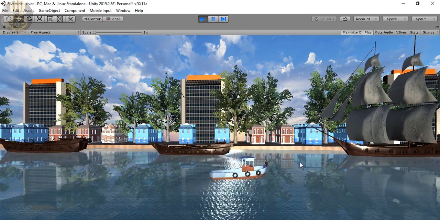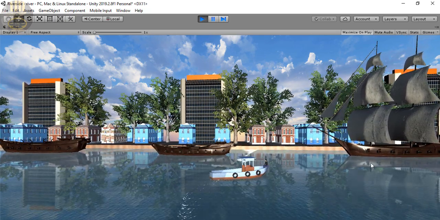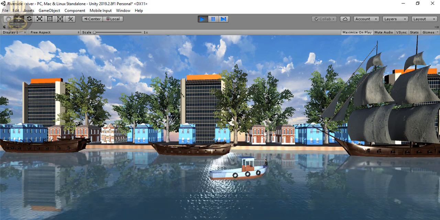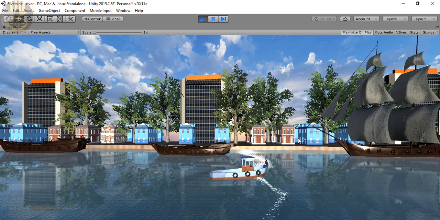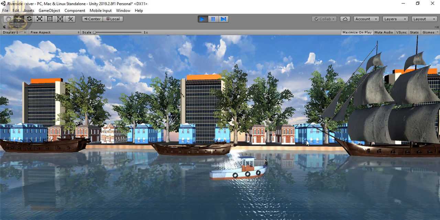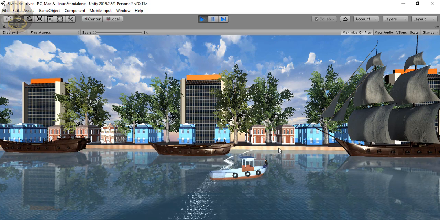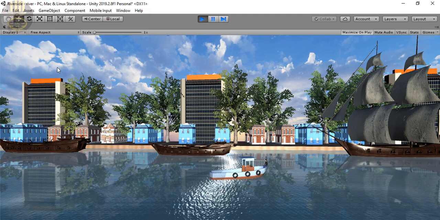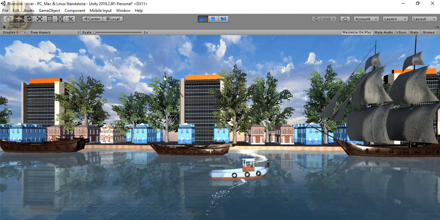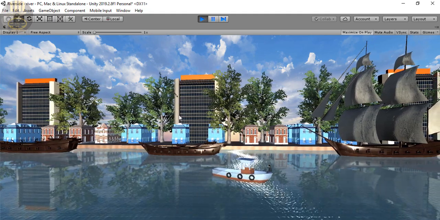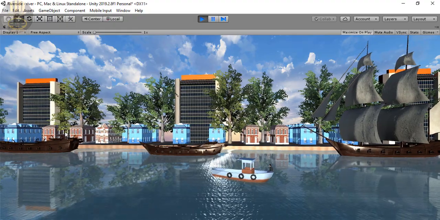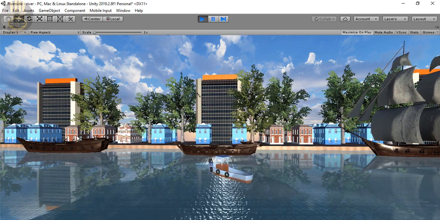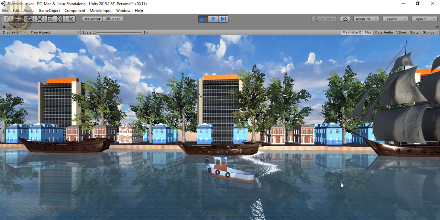So what I'm going to do is show you guys how to put something like this together. It's actually very simple. All of the assets here are from the asset store. Apart from the cube, everything is from the asset store, including the sky, the boats, trees, and the buildings. So I'm going to take you into the Unity development environment and we'll put something like this together. So let's do that now, guys.